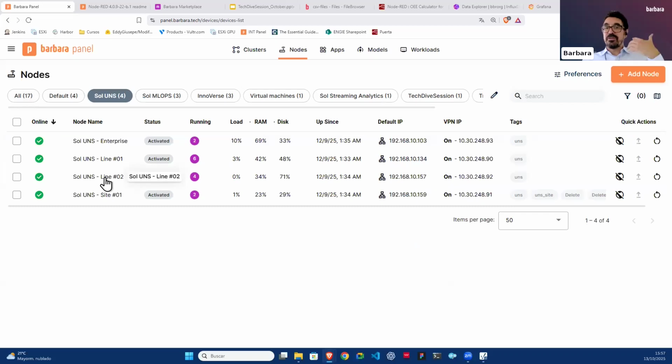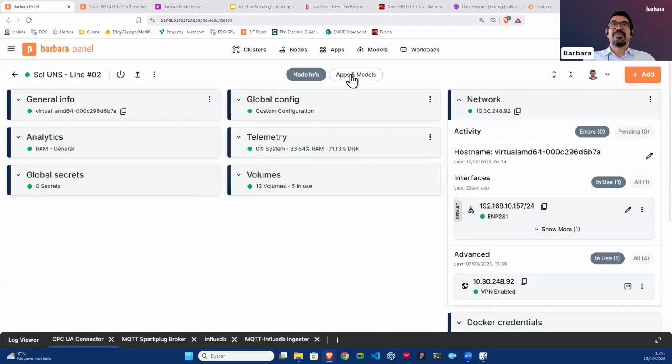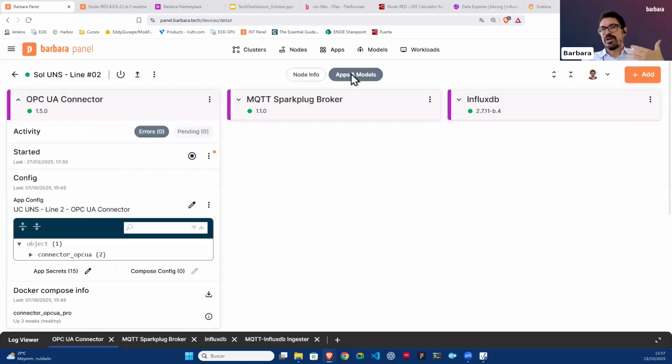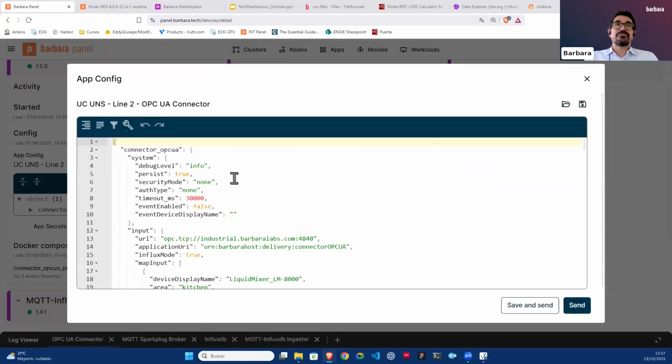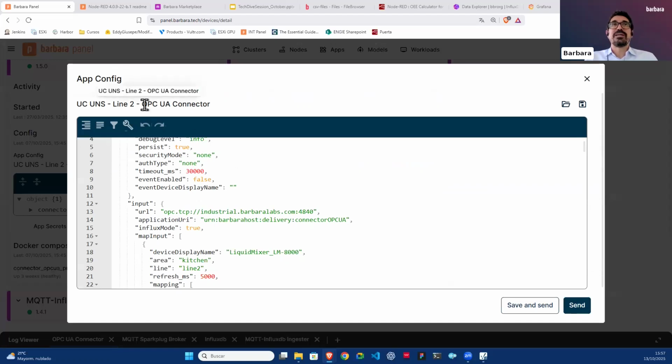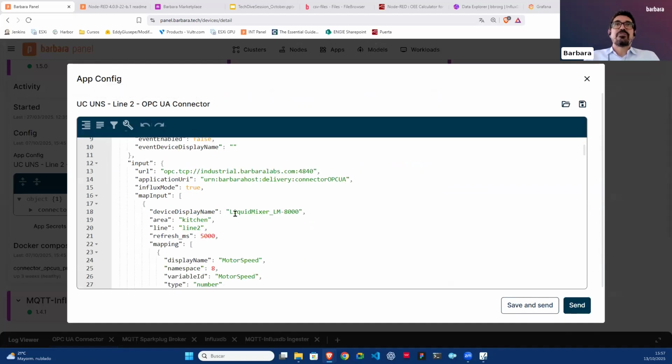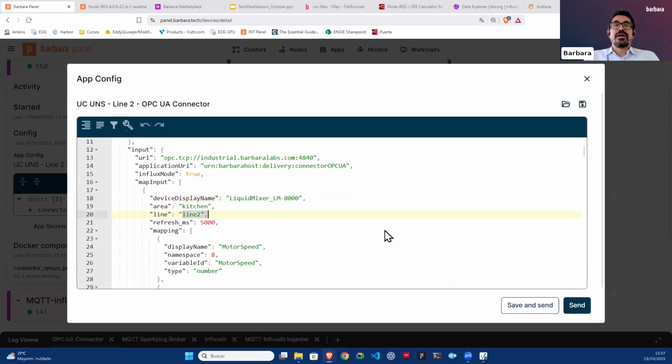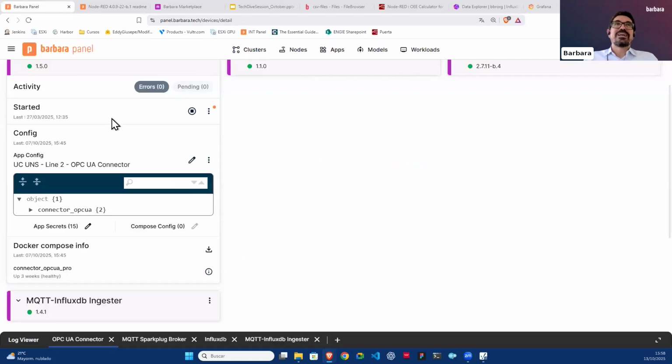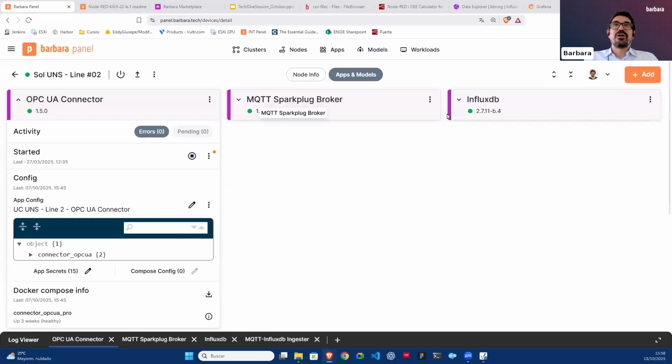If we go to the line two equipment, we will see something really similar. But instead of having this Dove mixer or whatever, we have different machines. At the end, we can see here the configuration of this OPC UA line 2. It has different machines with different variables indicating they are located in line 2. The concept is the same, and if we connect to this broker, we will see the same structure we saw before.